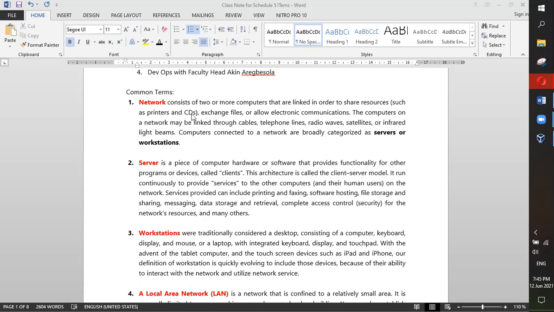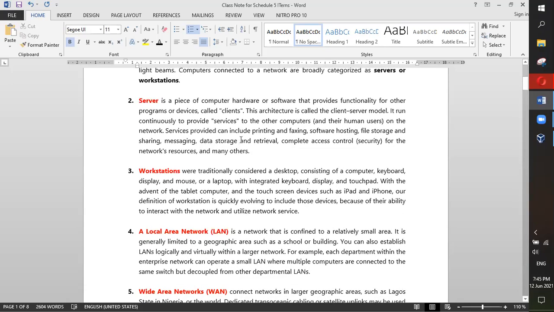All right. By computer, it can also be your handheld devices. You network them. All right, that's one. Server now. A server is a piece of computer hardware or software. So the one you installed in your VirtualBox is actually software. And that is the beautiful thing about virtualization.